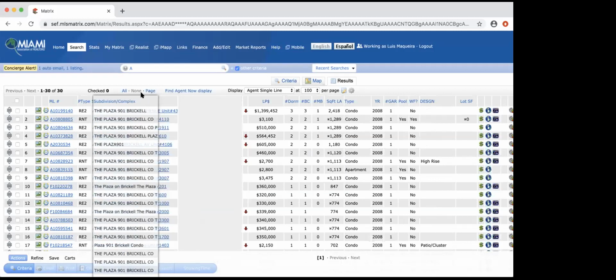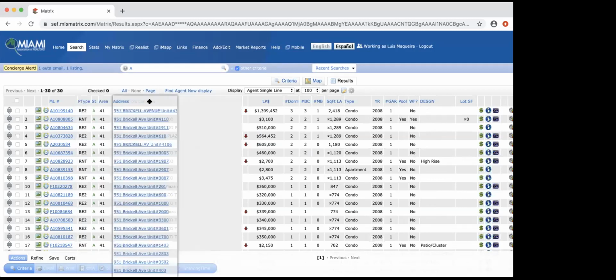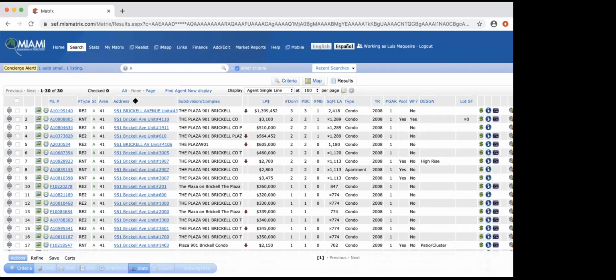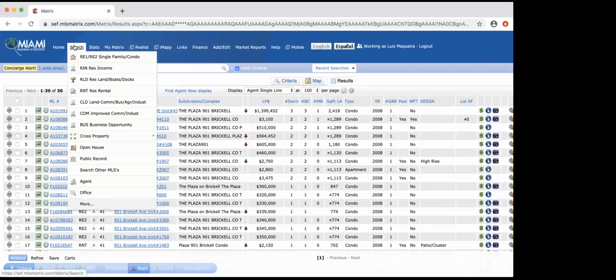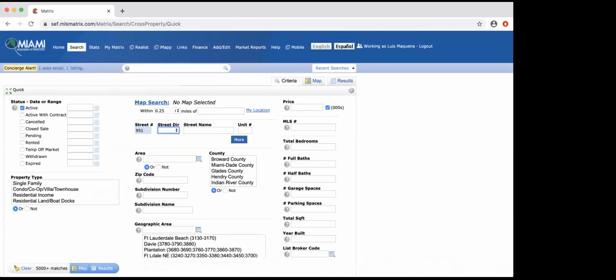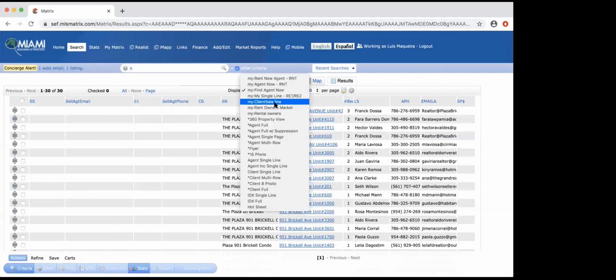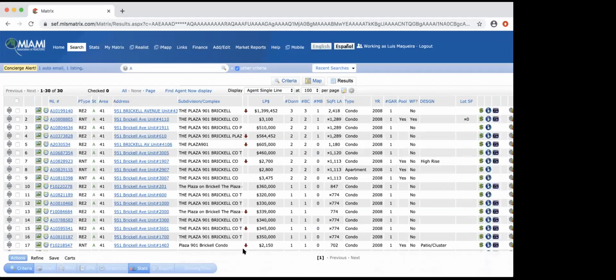Adriana, I'm sorry. Yes. So when I'm looking at this, you said when you hit cross properties, that's why it's showing properties that are for sale and for rent. So everything's combined here. Okay, great. Yes, awesome, ma'am. I went into cross property quick and I'm doing the search for you again. When I go into results, you'll see that I have RE2s and RNTs. Beautiful. So I see both sales and rentals. Super, thank you so much.